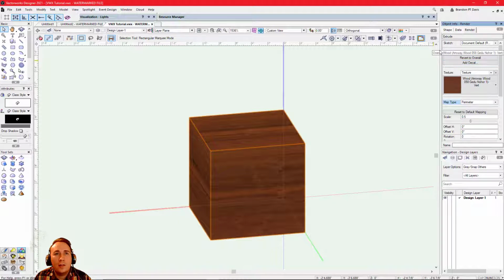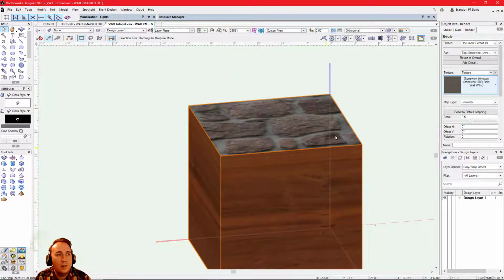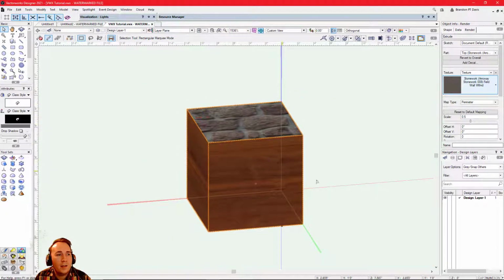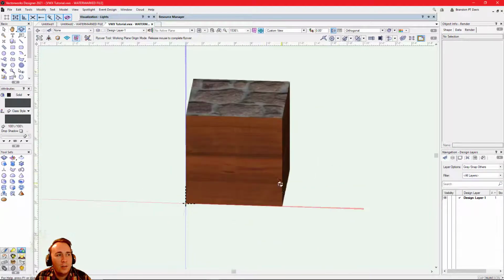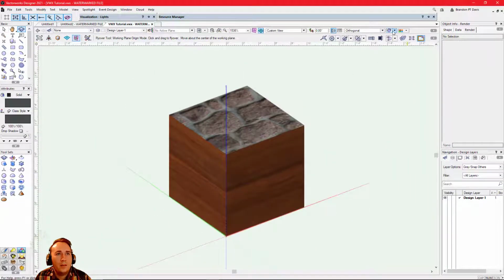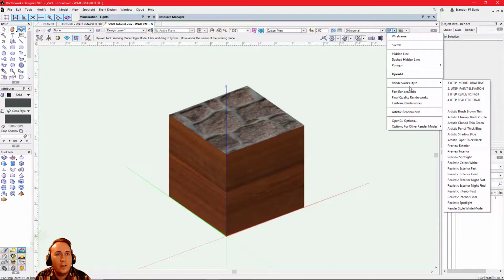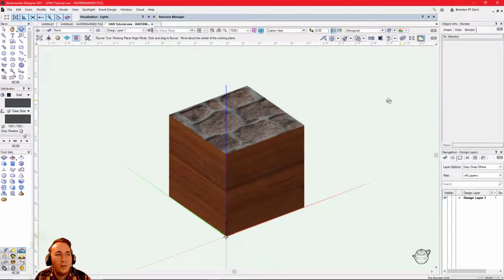The other cool thing we can do is we can go to the top, and we could decide that we want to map the top only. So I can come here, I can select the stone map. So now the stone is on the top face, and then the rest of the object is the wood grain. So what I'm going to do is I'm going to go to our Renderworks modes. I'm going to go to Final Renderworks Quality. And we can see the image looks a little bit more realistic.